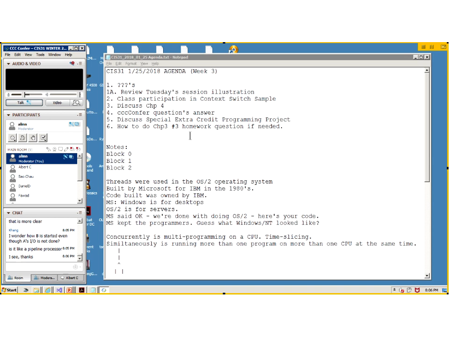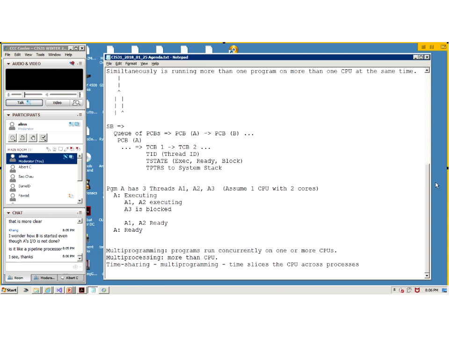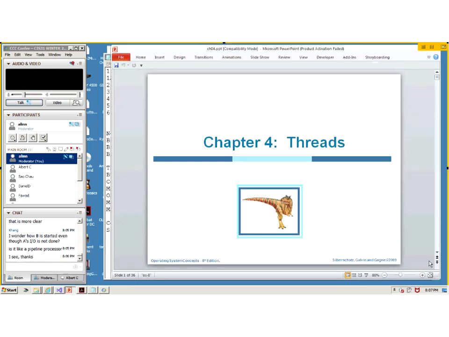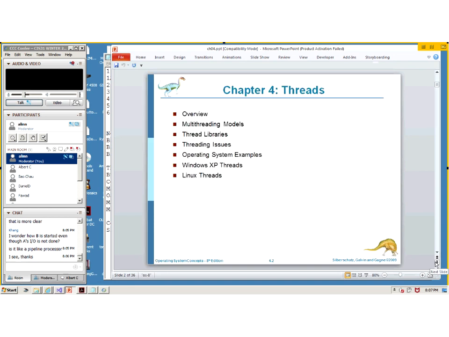Now that we've got a clearer idea of this, let's look at chapter 4 and talk about threads. Threads are fairly straightforward. There's only a few issues you have to worry about in threads. Okay, and I'll point out those things as we get them.